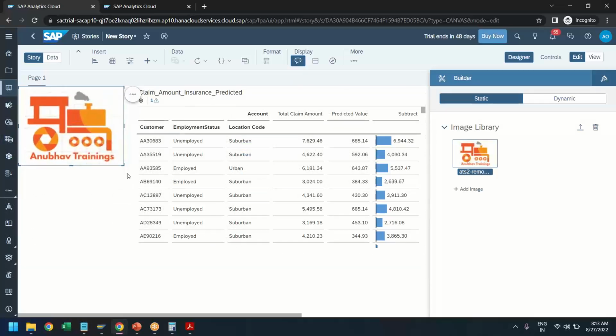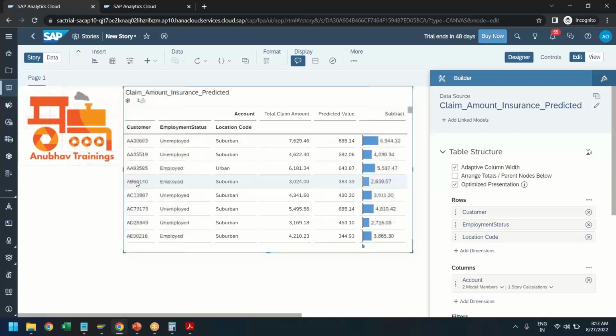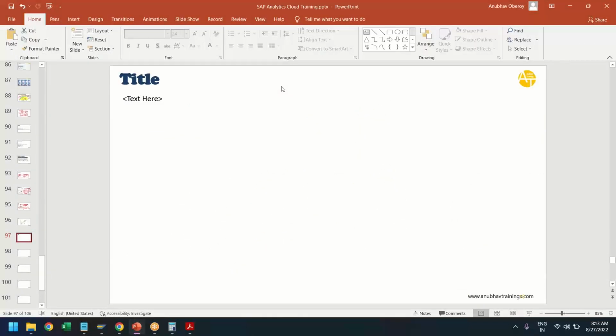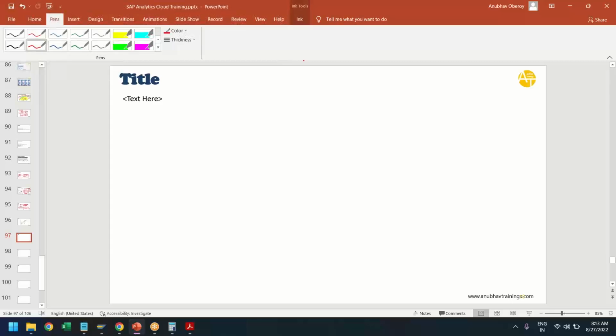So there's a question coming, what's the difference between subtract single and subtract repeating? So let me explain to you the difference between subtract single and subtract repeating. Suppose you have data in your analytics cloud for, let's say, the sales and target sales. Now you have data for quarter 1 and quarter 2. Under quarter 1 you have January, February and March, and under quarter 2, April, May and June.